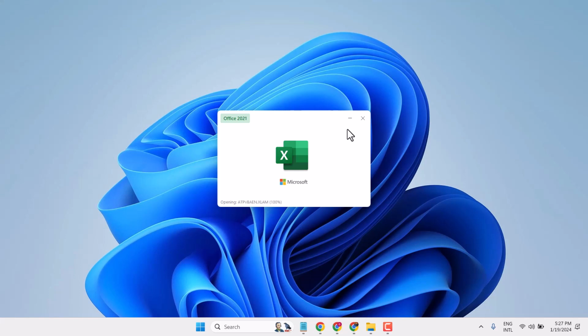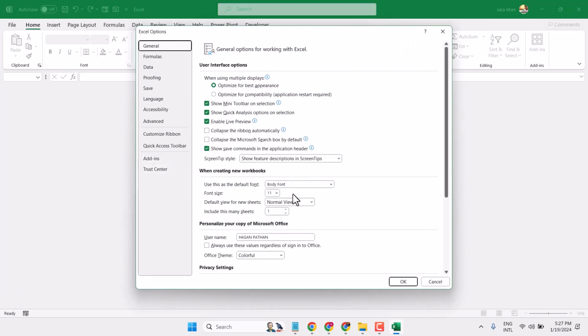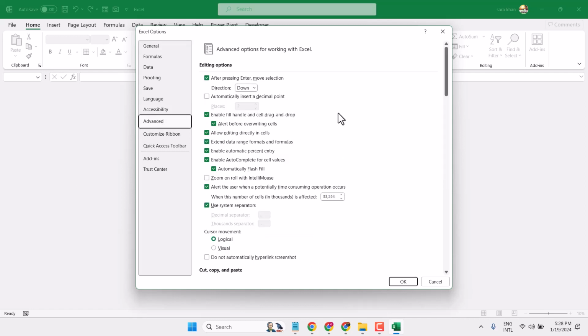So open Microsoft Excel. Now here click on options, then advanced, and make sure this box enable fill handle and cell drag and drop is activated. So if this box is not selected, select it, then also select alert before overwriting cells.